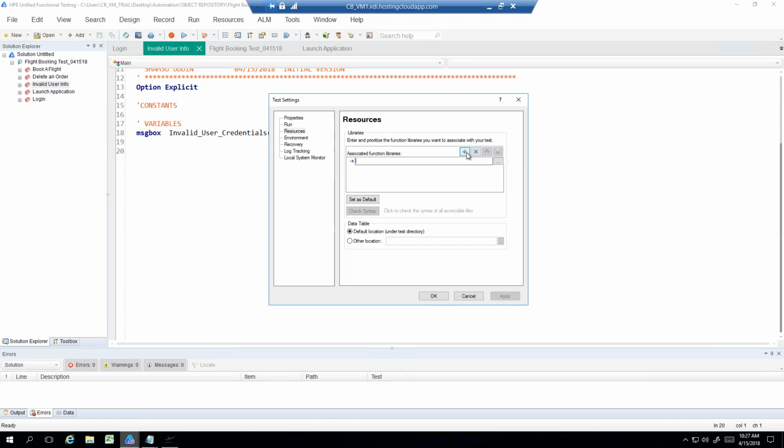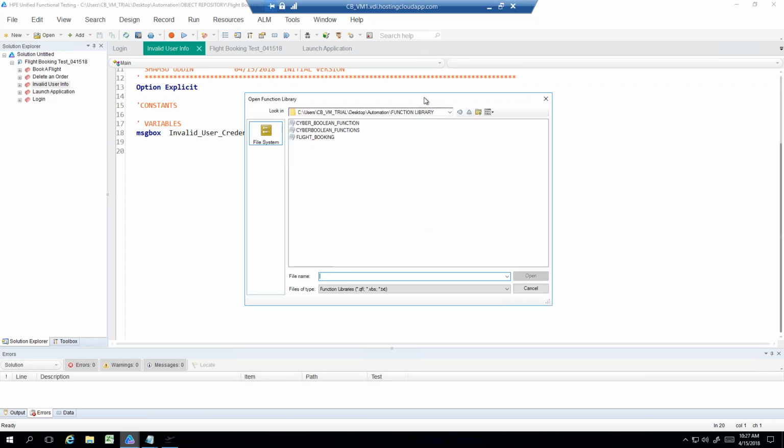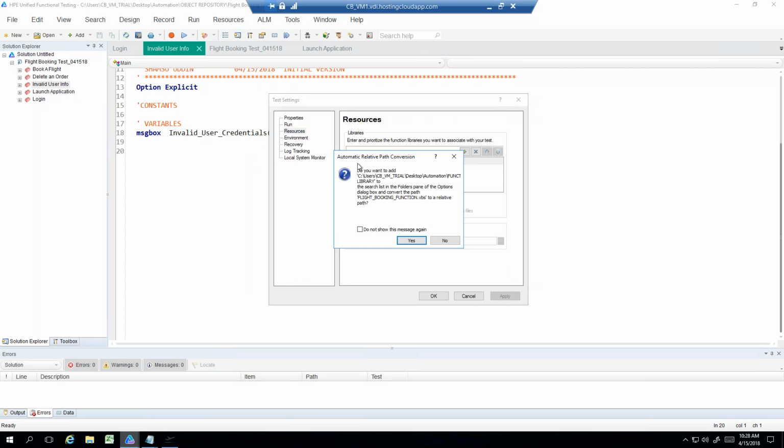So basically, you click on plus, click on that dot icon, and it takes you to all the functions I have inside my function library, right? We have one with cyber boolean functions and another one cyber boolean underscore functions. So these are basically both the same. And I have flight booking. So let's rename this first. Rename this underscore function. I'm just going to say function, so we know that's just a function library. And now I want to select that, click open.